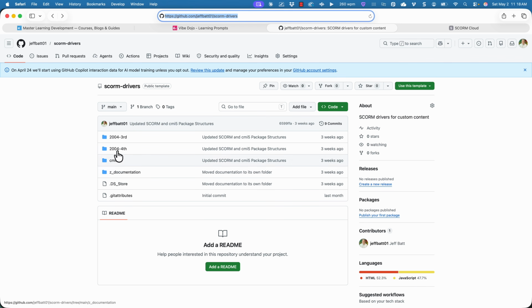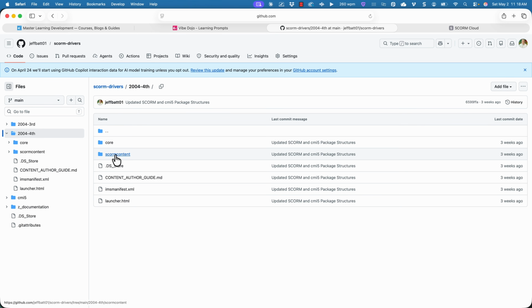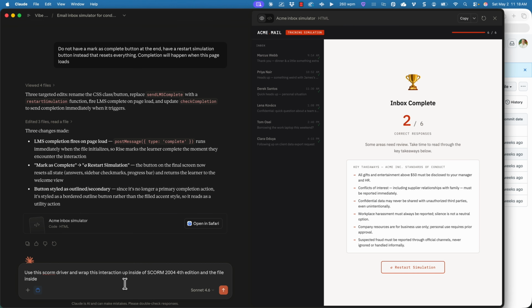I'm going to go in here just to show you this. Inside of the SCORM driver, we have the SCORM content. I want to place that inside of the SCORM content folder, and have it follow the documentation for the driver. It should send a pass and a completion once it gets to the completion page, and it should send over the score of the final result as well as the questions the learner answered and their responses.